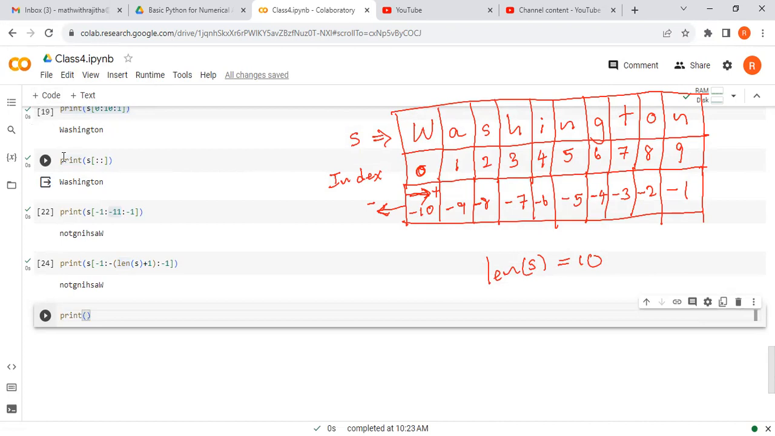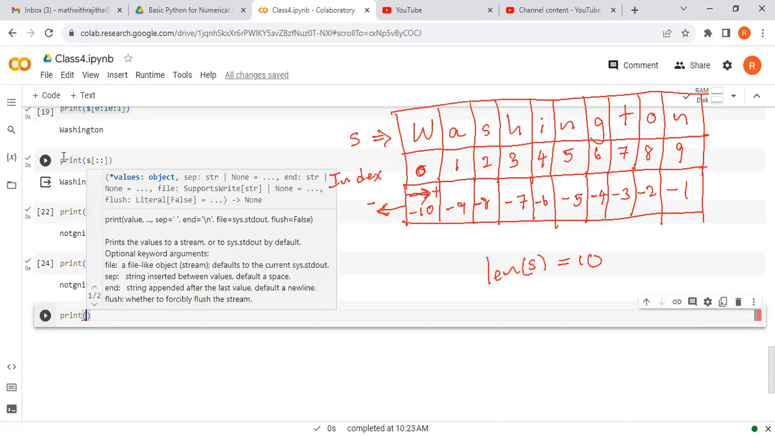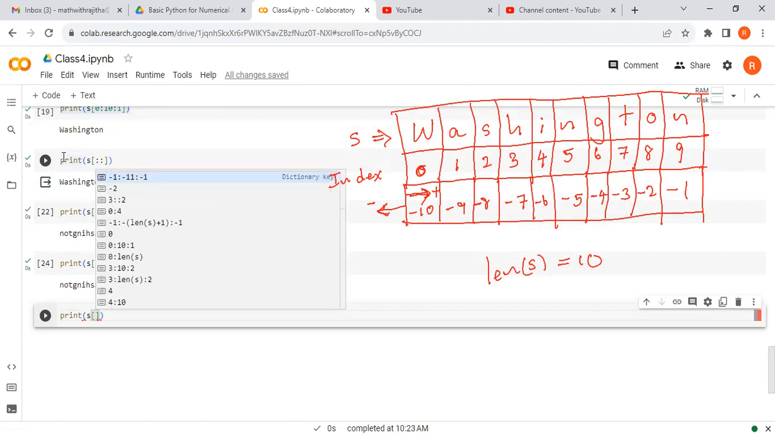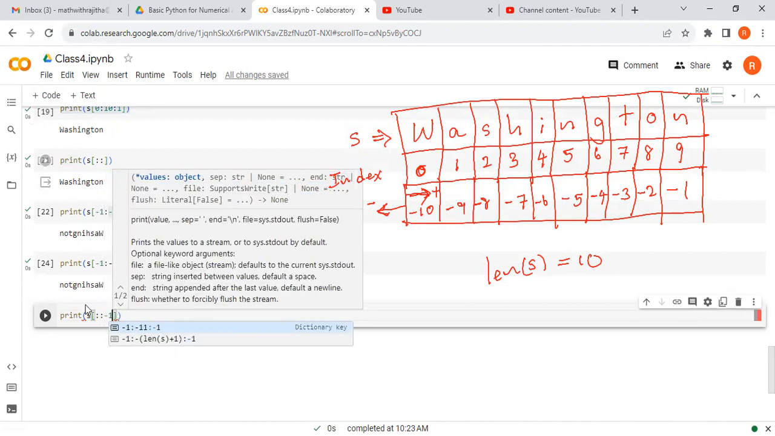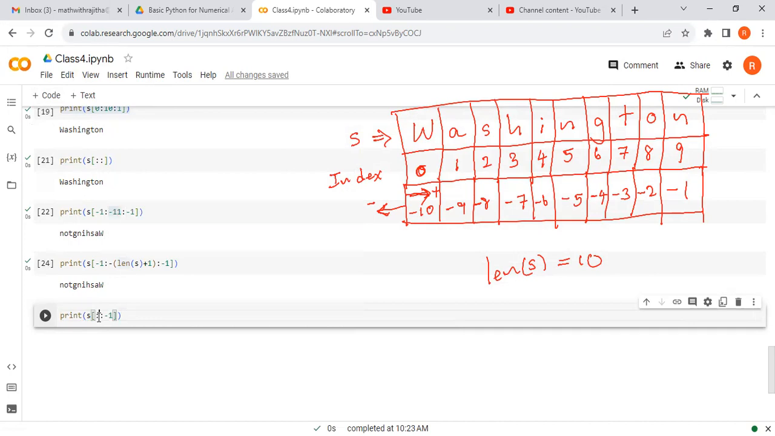The same can be done. Starting point is not specified, ending point is not specified, but the step is specified, asking us to go in the backward direction, negative direction. Since the starting point is not specified, it will start from -1. So that's how the negative things work.